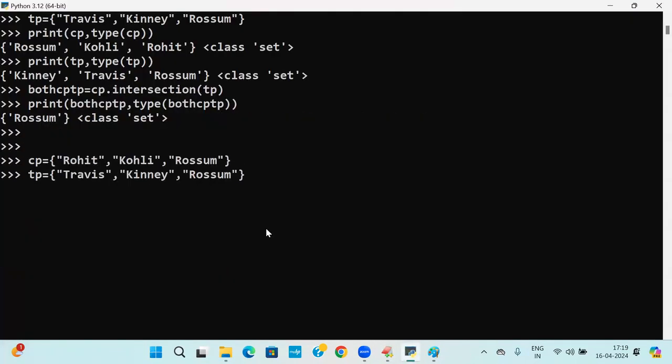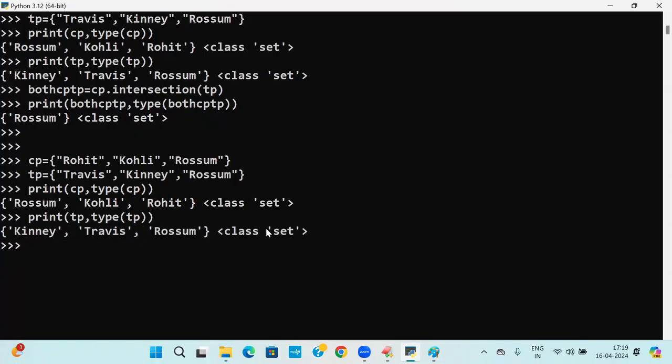This is CP, TP. Now I am writing CP, TP. Only what? CP is equal to CP dot difference of TP. Print of what? Only CP. Type of what? Only CP.